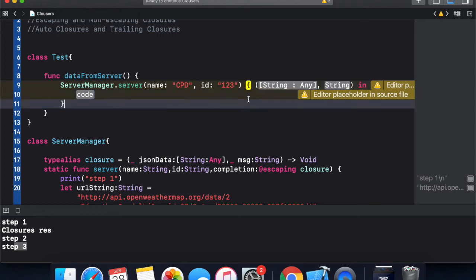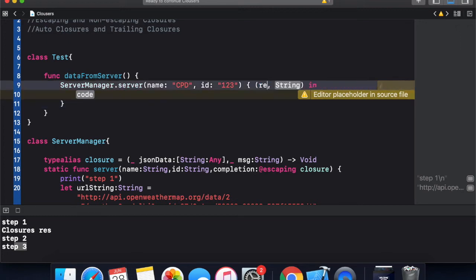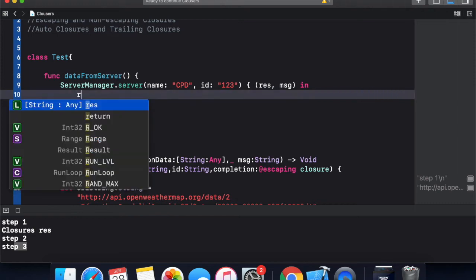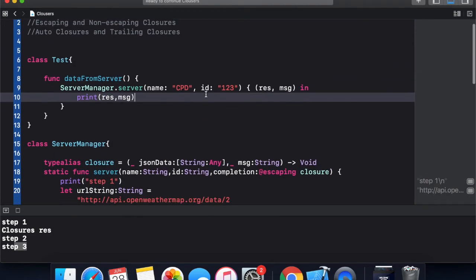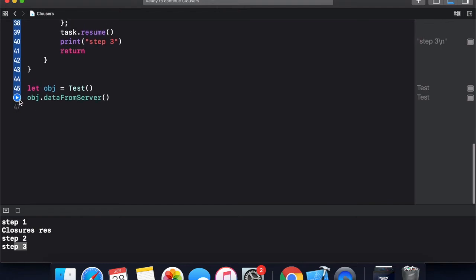So this is about trailing closures. Let's write something here and see if it works fine. So let me write something, a response and a message. Okay, let's run the program and see how it works.